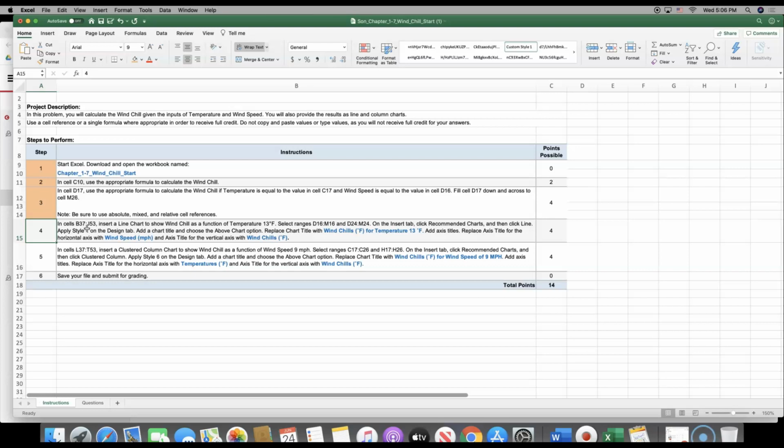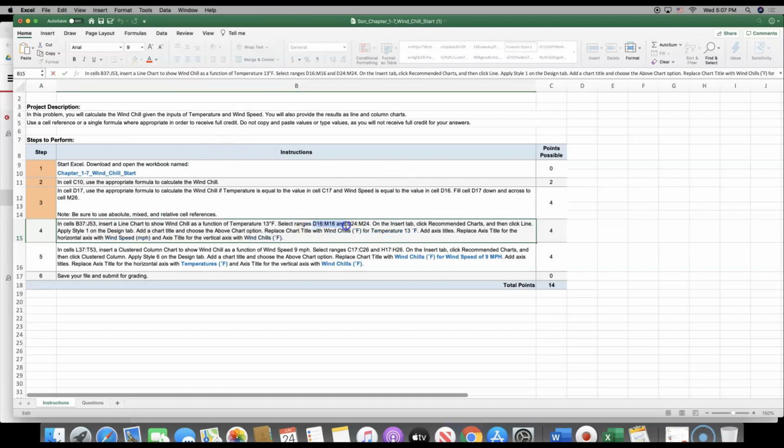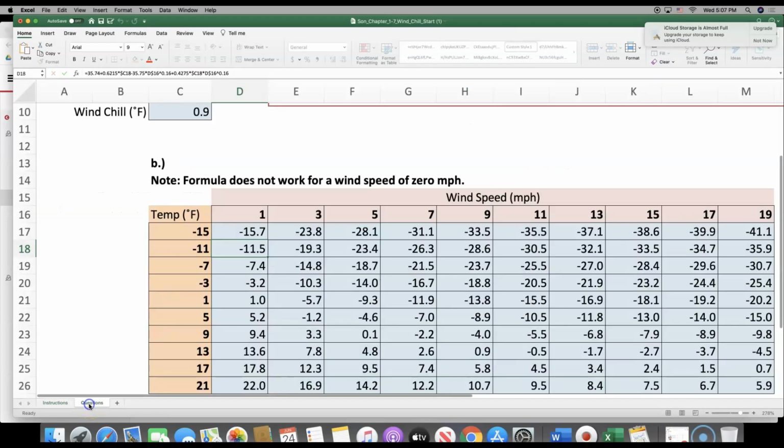Maybe this is why they also type the word instruction for this. But I'm going to go ahead and select this range D16 to M16. And D24 to M24. And what are we doing with it? We're going to create a line chart. Okay, I'll create a line chart, and I'll come back and read the rest of them. Okay, apply style number 1. Apply style number 1. All right, I'm going to the other sheet now, the question sheet.